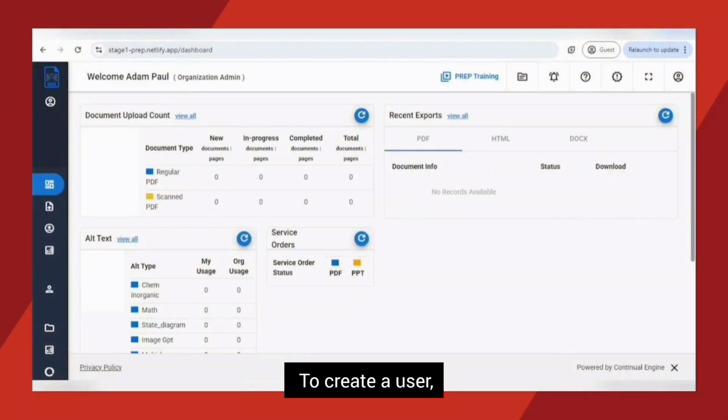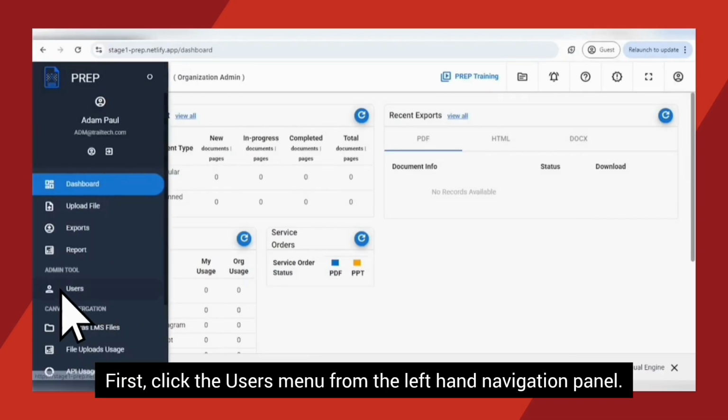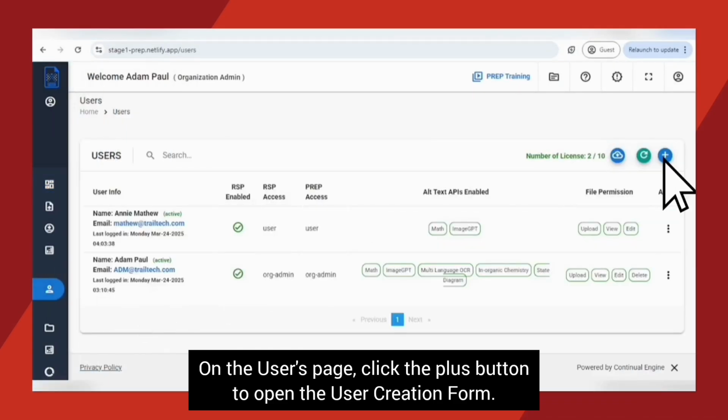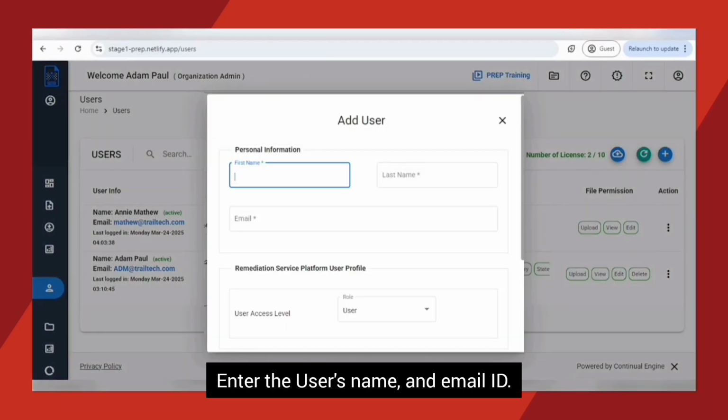To create a user, first, click the Users menu from the left-hand navigation panel. On the Users page, click the plus button to open the user creation form. Enter the user's name and email ID.